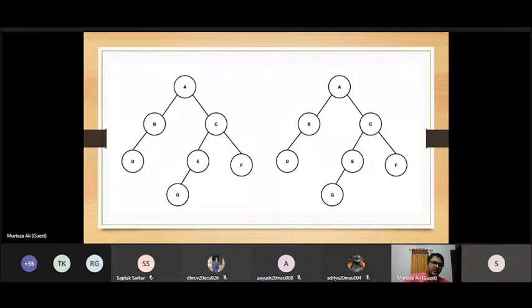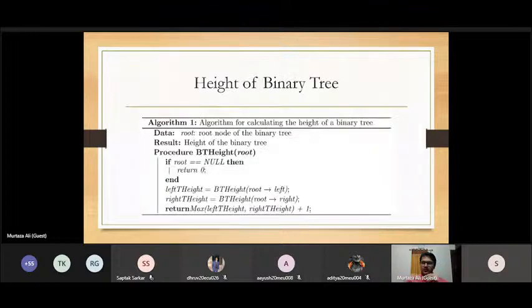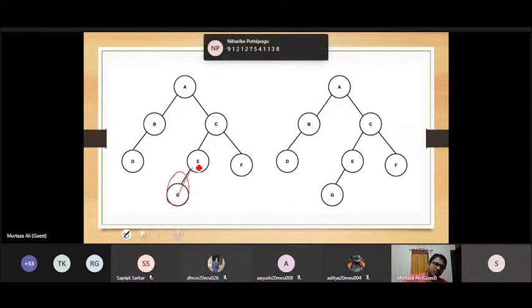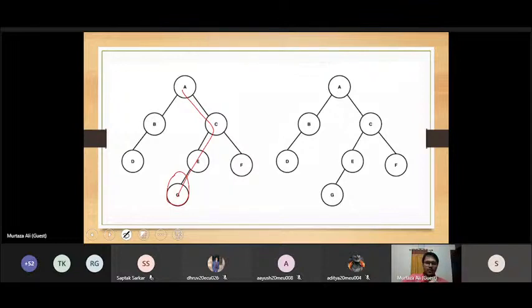For the algorithm, let's calculate the height of the entire tree. The height of the binary tree is the longest path between a root node and a leaf node. I think you can already see the longest path. It's from this to this. So this is the longest path between the root node and the leaf node.